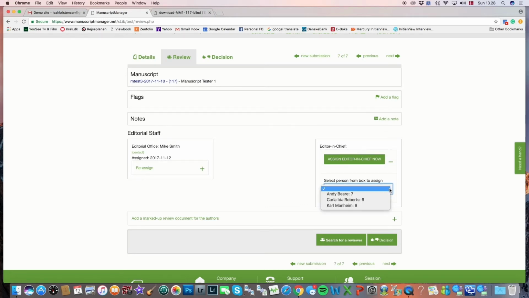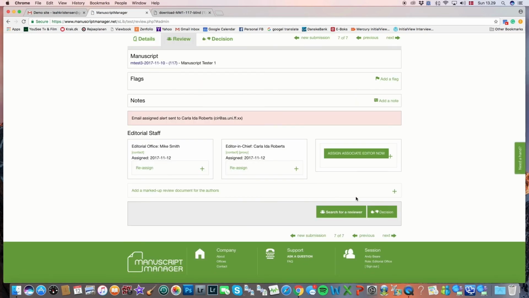Click the drop-down menu, and here I have my choices for Editor-in-Chief for this manuscript. We have Andy Baer, Carla Ida Roberts, and Carl Mannheim, and the number of manuscripts that each of these editors is reviewing is put next to their name on the right. In this case, all of them are equally qualified to be the editor-in-chief for this manuscript, so I will choose Carla Roberts since she has the fewest. And now we've assigned our editor-in-chief.